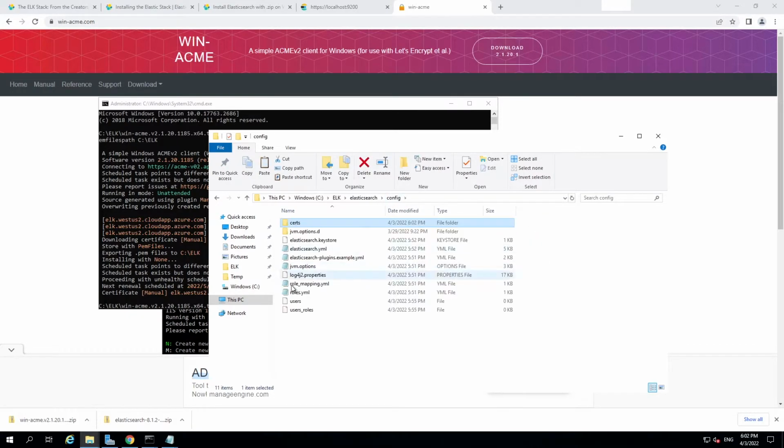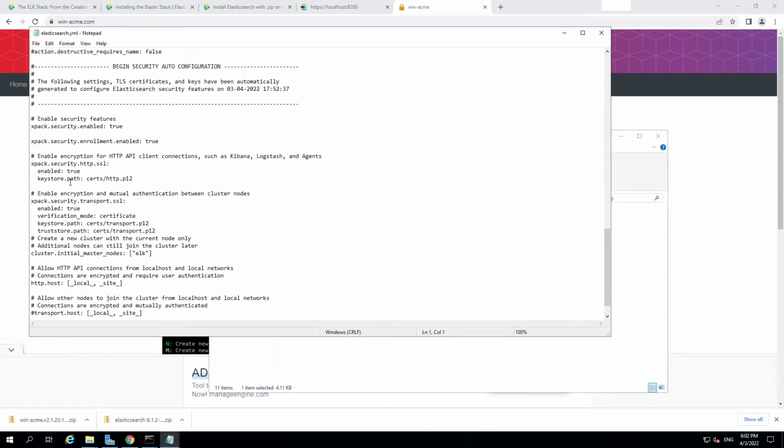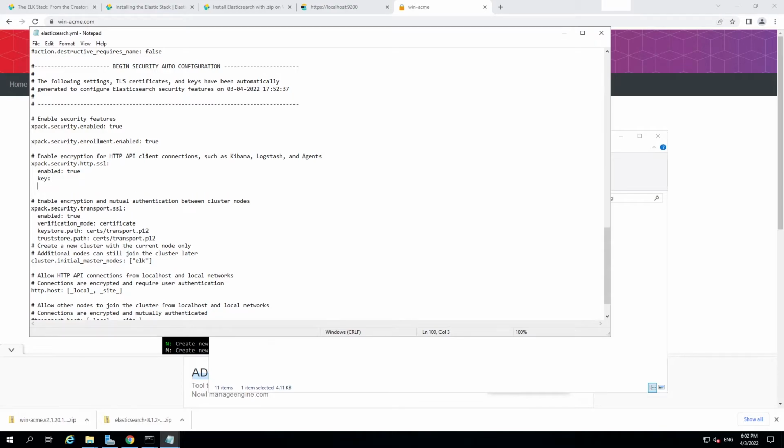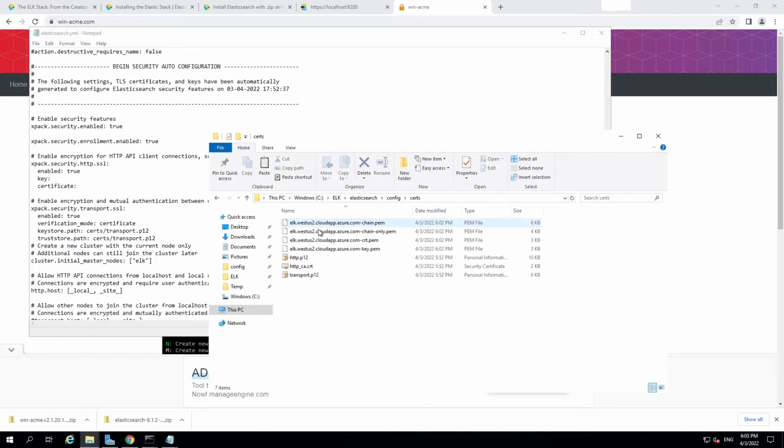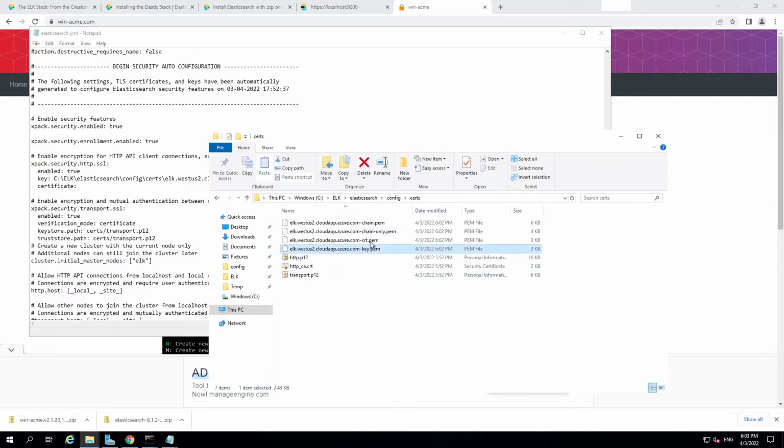Now open the elasticsearch.yml file again and go to the bottom where we have seen xpack.security.http.ssl. Let's move this keystore.path value and then add one key and certificate value here. Now copy the path for the key.pem file, which you can see here, the dns-key.pem file, and paste it to the key value, and then copy the same for the crt.pem file for the certificate value.